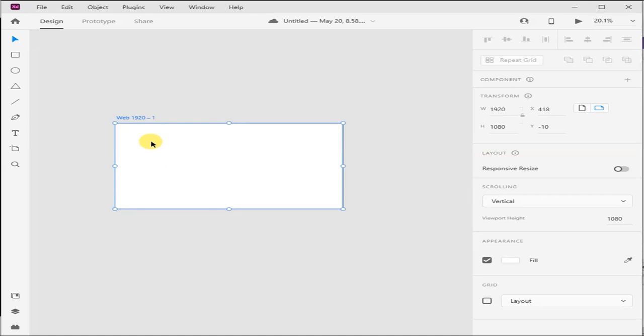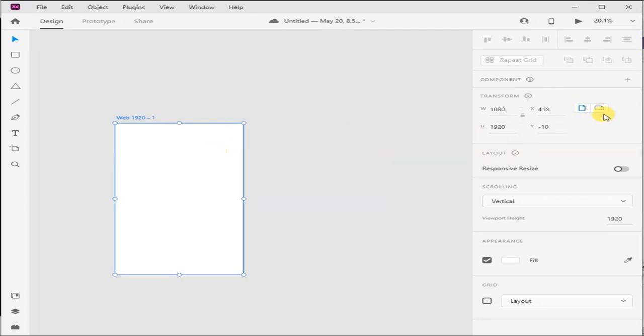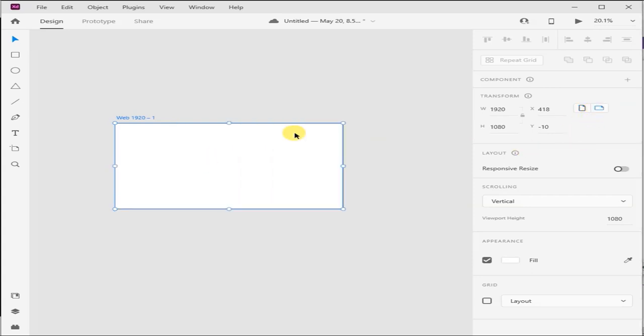In this case, I'm using 1920 by 1080 because I'm designing a website. If I were to design a mobile app, then it will be something like this. Because I'm designing for a web app or a website, that's why I'm using this.